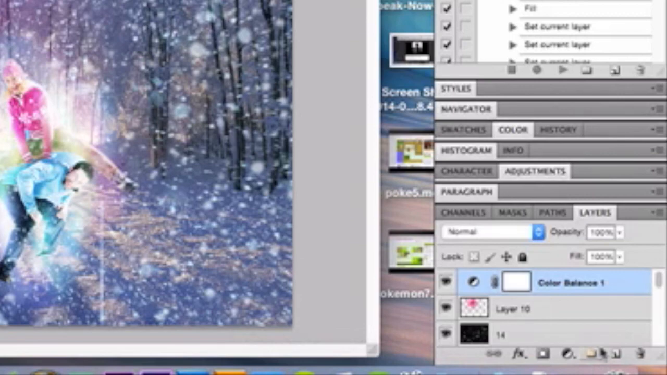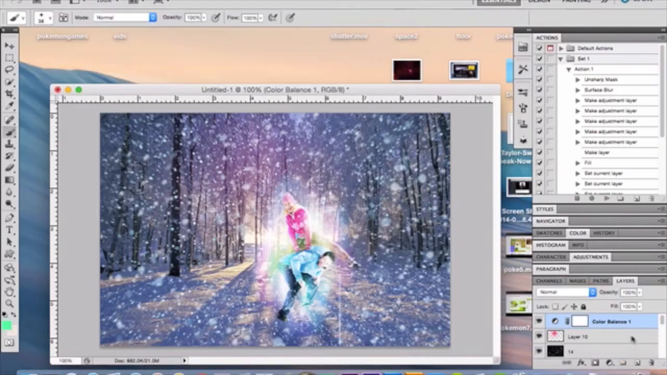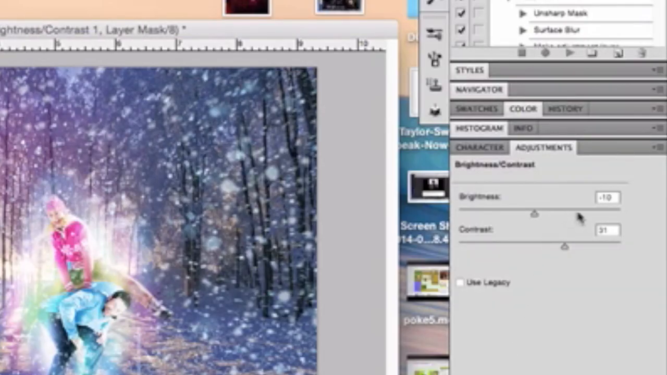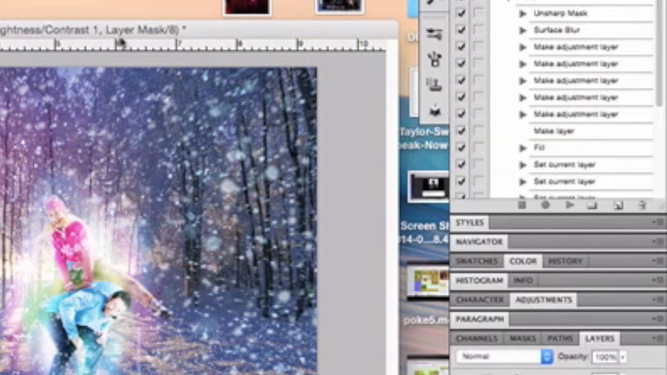Awesome sauce. Okay. And last but not least, we're going to be adding a brightness and contrast adjustment layer, and this one has to be above your people layer, but not above the actual image, only above the people. You probably could just use a clipping mask, but that may not work as well, so I just put it above my people. And I chose negative 10 for my brightness and 31 for my contrast, and this is what I have right here.